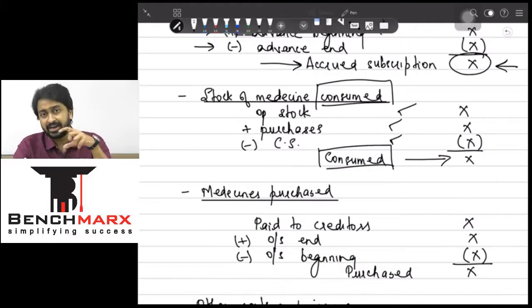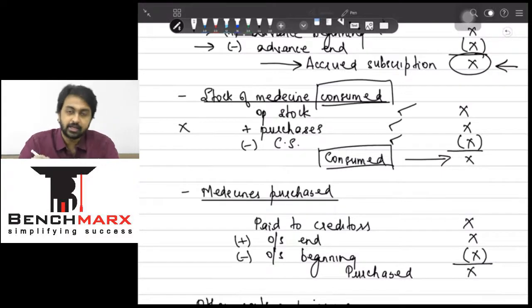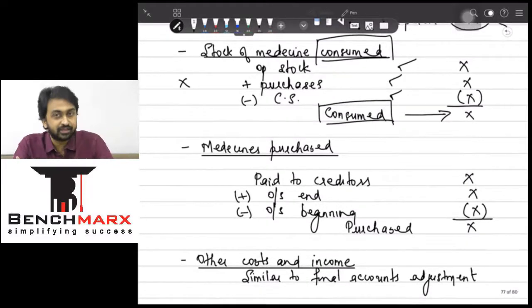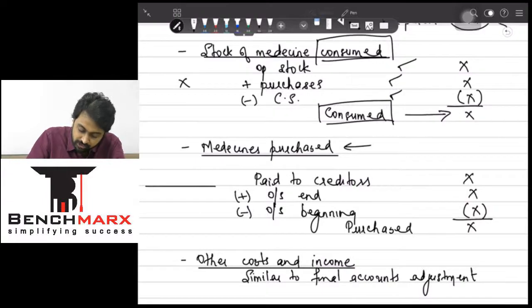Now there could be a small adjustment in this. Sometimes this amount of purchases is not given to us directly, so we may have to find the amount of purchases, and we will have to make a ledger or this format to find the amount of purchases. So medicines purchase, how do we find out? Imagine a ledger of creditors of medicines. I'll simply make a small ledger for understanding.